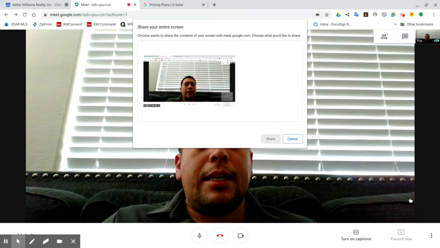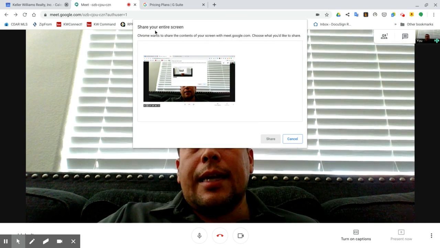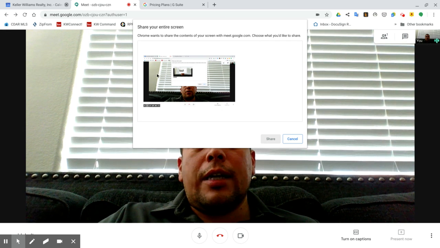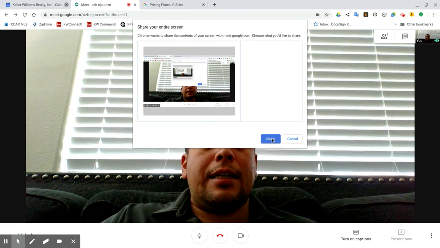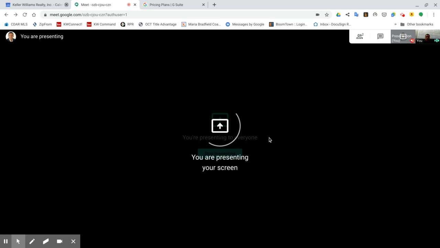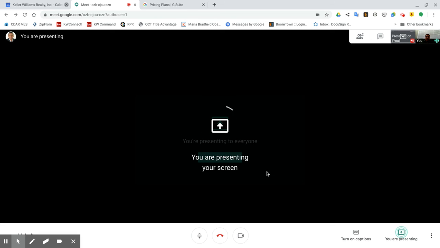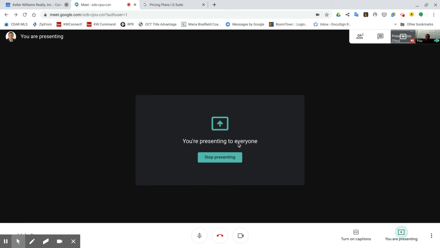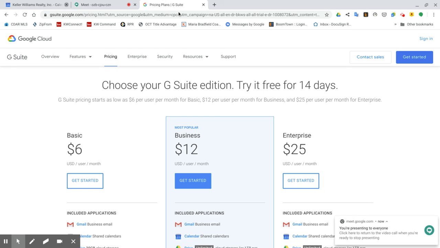So let's go ahead and hit select entire screen. It's going to ask you, do you want to share your entire screen? You have to select this window there, and then it was grayed out, and now it's going to give you the option to share. So now we share, and it's going to tell you are presenting. So you're presenting to everybody. Now you click on here. Everybody's going to be seeing what you're seeing.